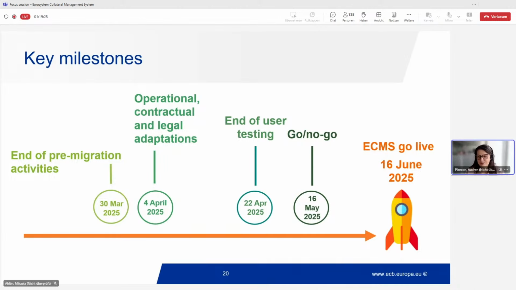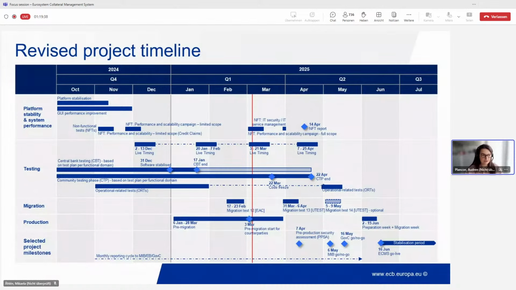And then I did mention it already. Here you can still see we put it go, no go, but this time I hope it's really a go decision, 16th of May. So we go live on 16th of June after the migration weekend. You can see on the next slide with the project timeline, because I'm giving the key milestones, but of course you all know when we work on the project, there are different things ongoing.